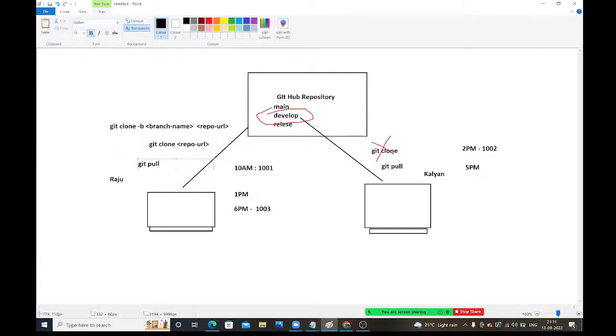What will the git pull command do? Whatever the differences are there, only those differences you will get into your system. You won't get the entire code. But if you go with the clone command, it will get the entire code into your system. Is the difference between clone and pull clear? Guys, please confirm.